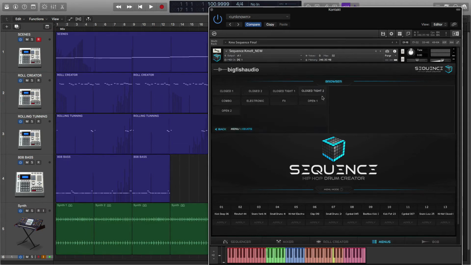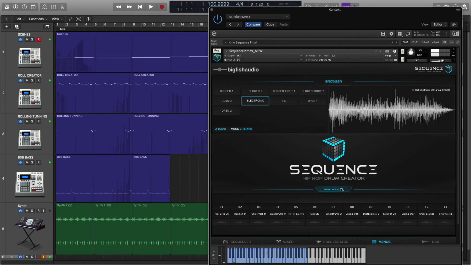So I could hit hi-hats again, and I'm going to go electronic hats. I'm going to turn my menu on. Let's go all the way to the bottom here. And I can go through. And you can see here we have the entire amount of libraries available to us. So it doesn't have to be a hi-hat. I'm in the menu of hi-hats, and here's all my subcategories. I can just go back here.